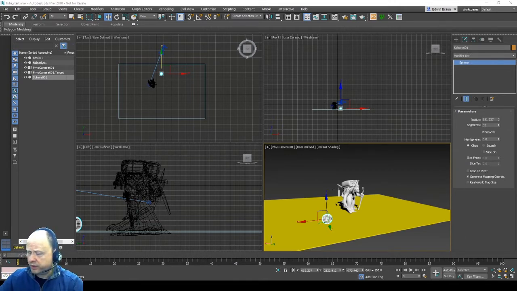So let's now just dive into how our HDRI workflow looks like.